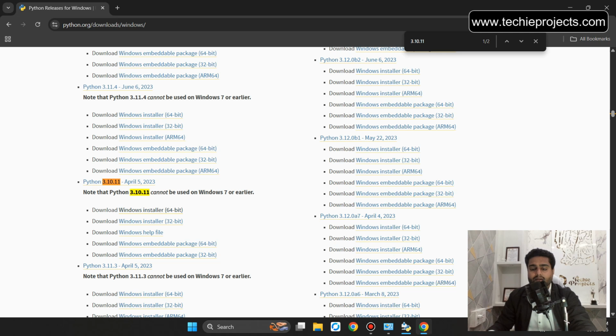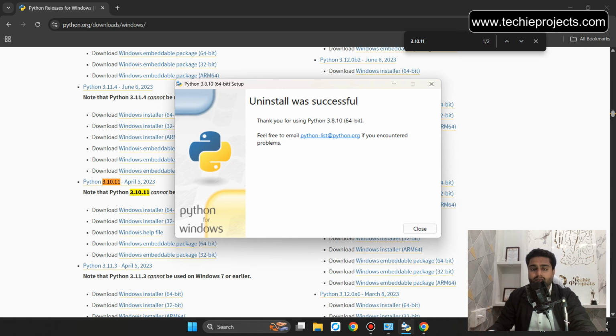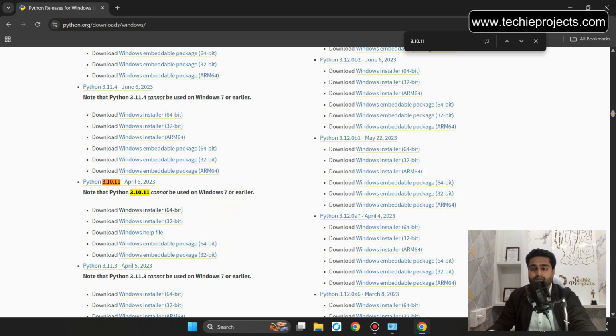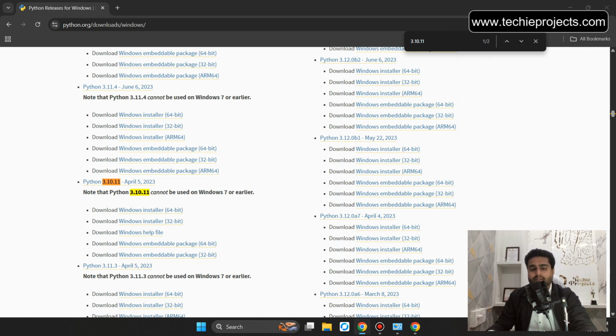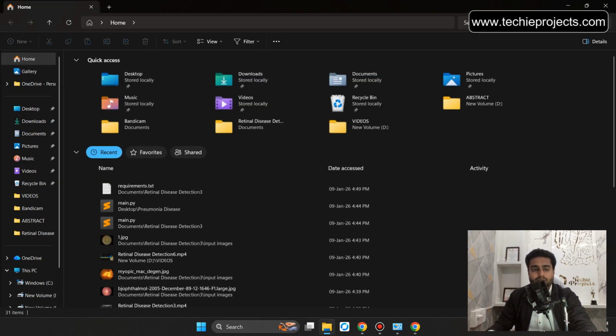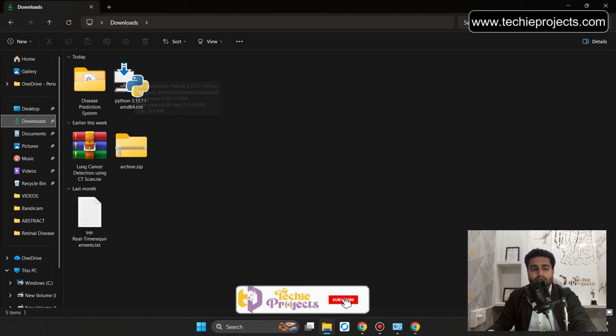Now it is downloading. Let me check that the previous Python version is uninstalled. Uninstall was successful. Thank you for using Python 3.8.10 for 64-bit. Let's click on the close button. Now just click on that particular Python 3.10.11, which is already there in the download folder. Let's open downloads. Now you can see Python 3.10.11 is already downloaded.